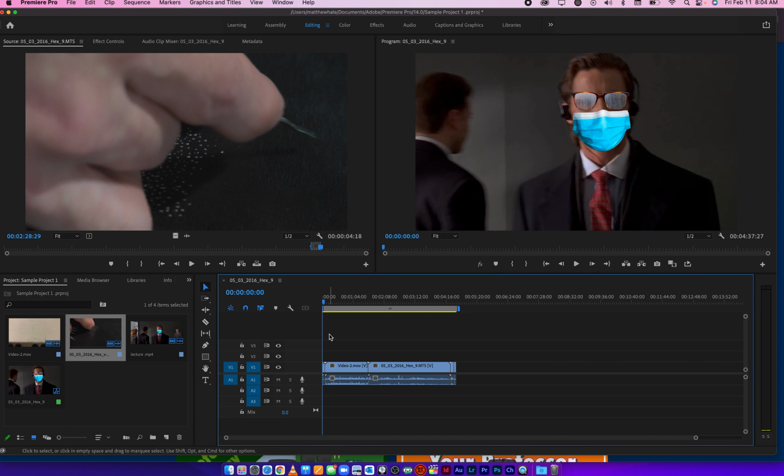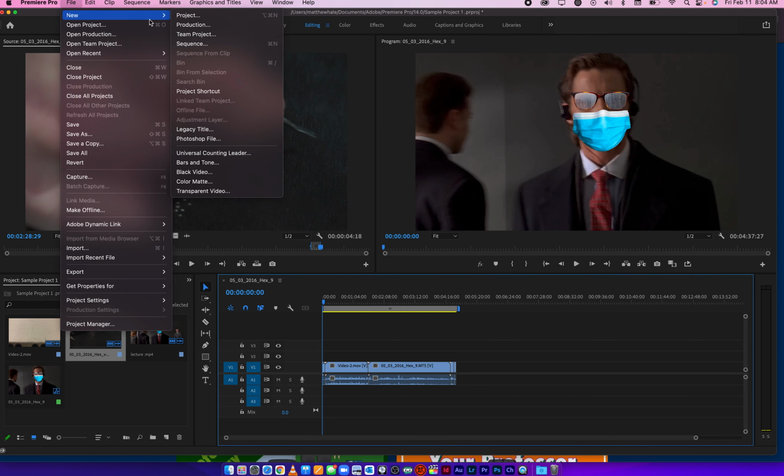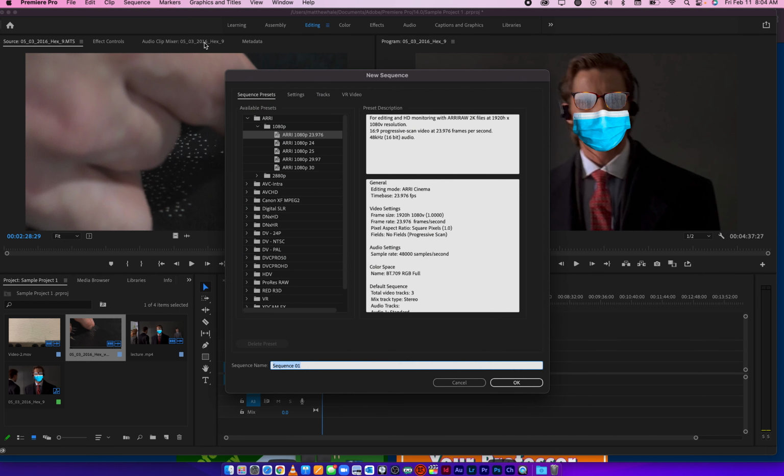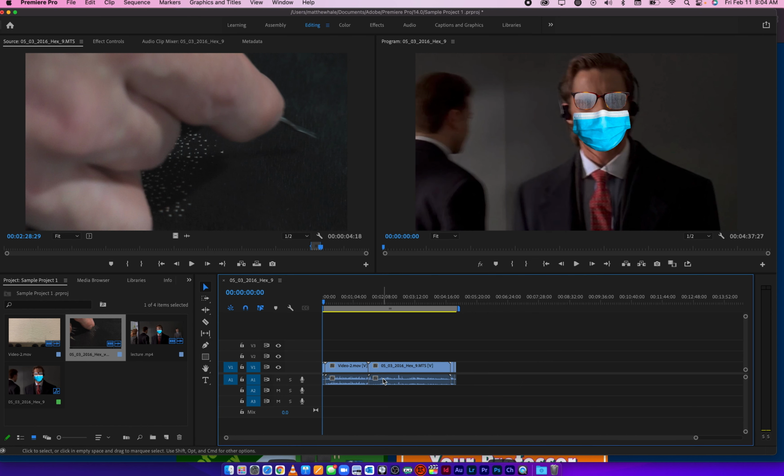Last option before we start cutting and trimming, you can also create a new sequence by clicking File in the menu bar and then New Sequence. Okay, once we have footage in our timeline, Premiere Pro has a variety of tools to edit that content.